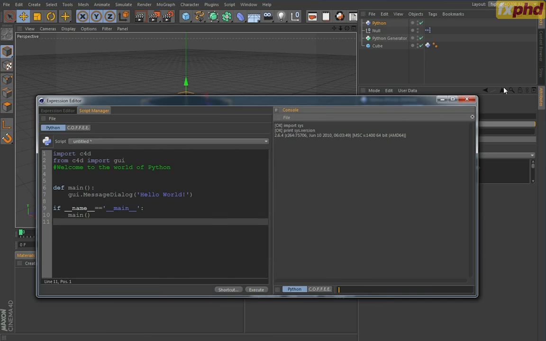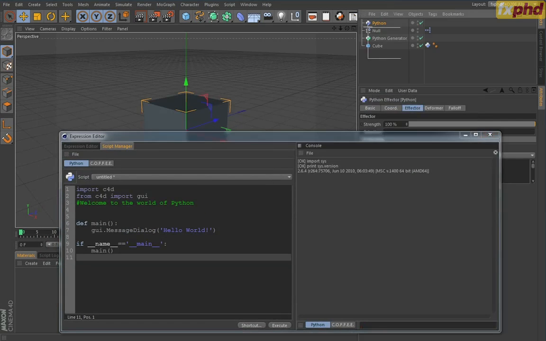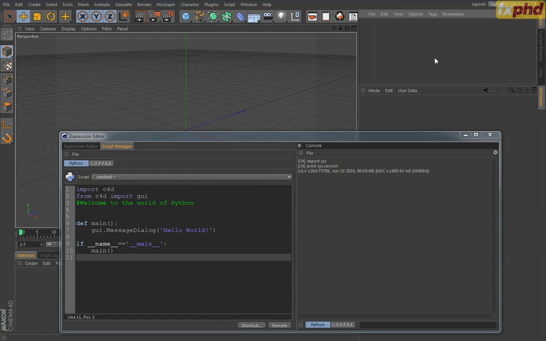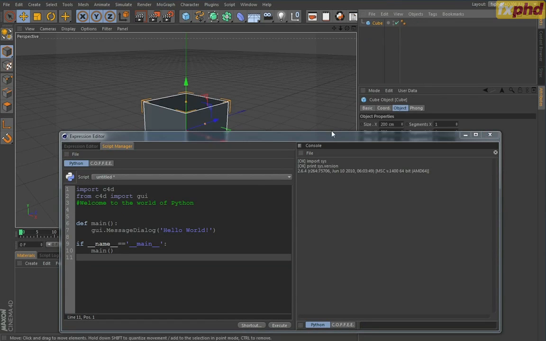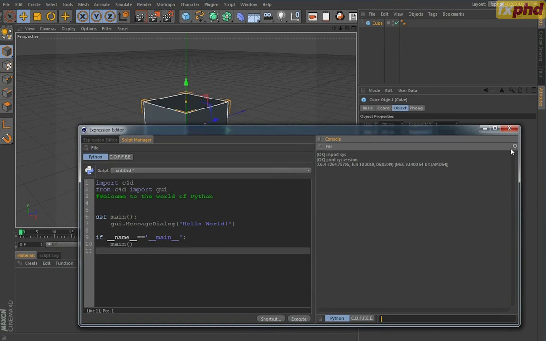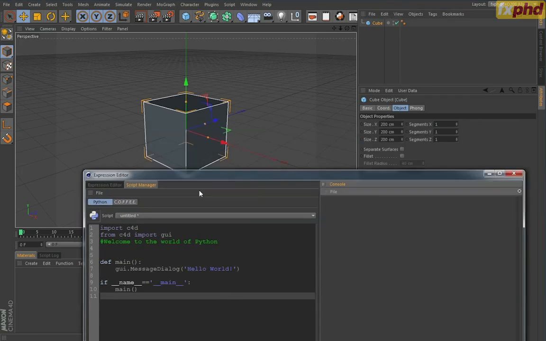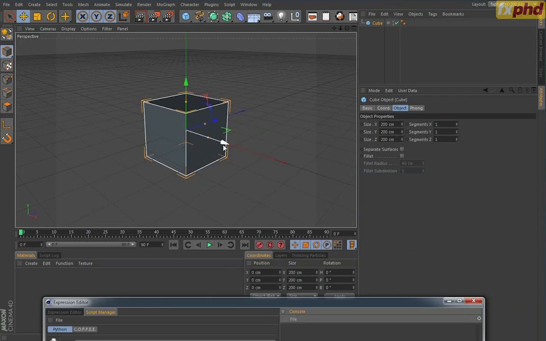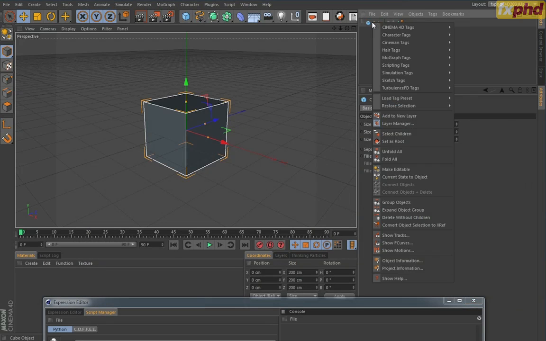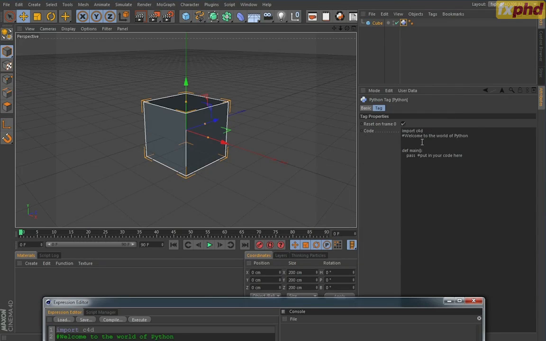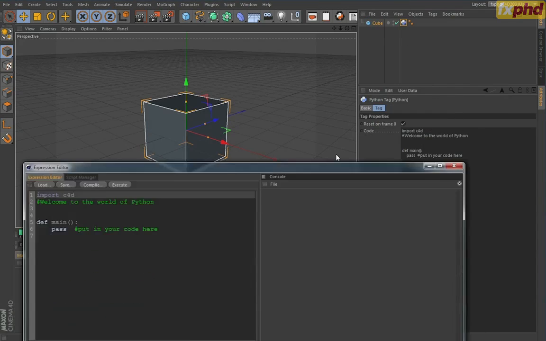And for that, we will clean out this scene here, and we will just create a cube again. So let's clean this as well. We have a cube, and there's really nothing special about it at all. And let's add a Python tag. And let's have a quick look at what's in here.